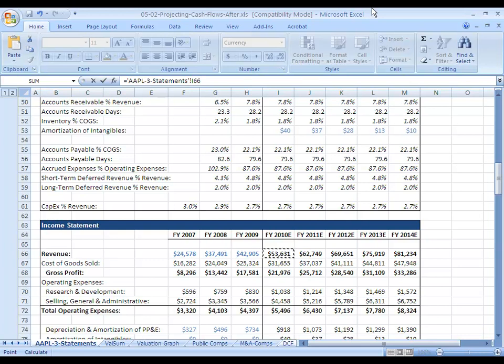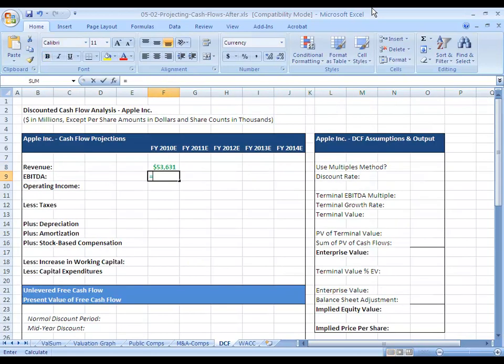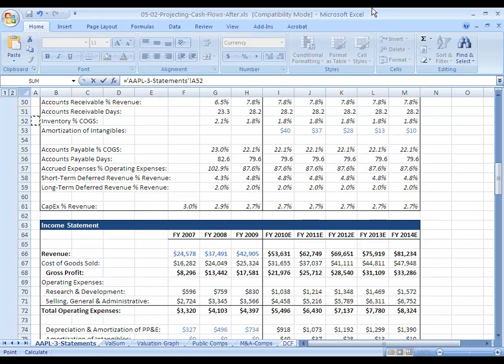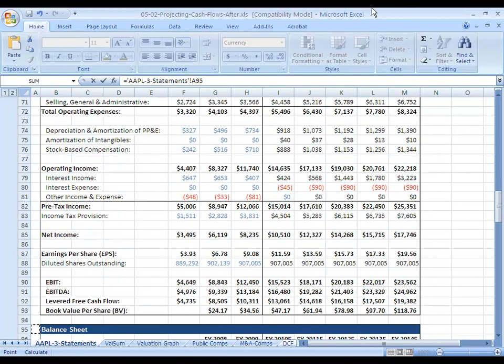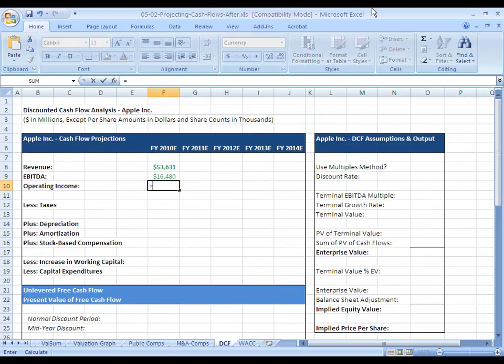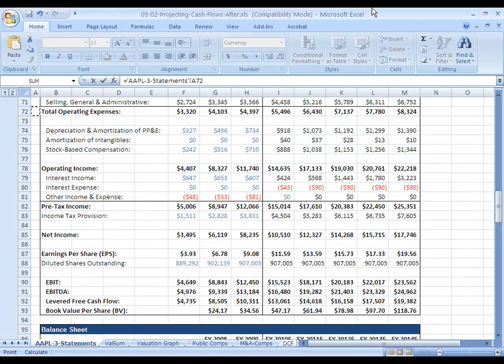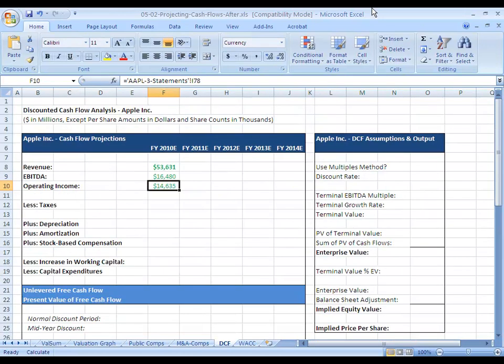So I'm going to take the 2010 number for revenue. For EBITDA, again, I'm going over to the income statement. I'm going to go down to EBITDA right here. And then for operating income, the same applies. I'm going to go to the three-statement model and go over and pull in operating income. So we have all those, and I'm going to highlight these and just copy them over once again. We have not anchored any of the cells, so everything copies over correctly, and we have revenue, EBITDA, and operating income all the way through 2014.